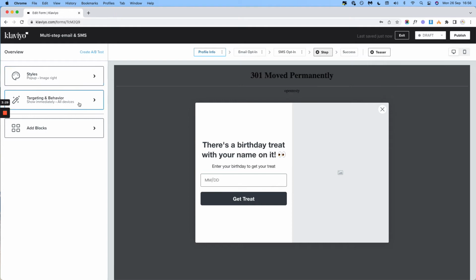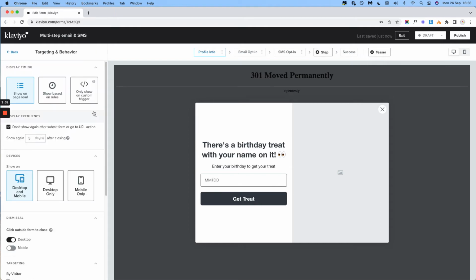So the targeting and behavior is going to globally control the parameters of the entire overlay, the whole pop-up. So from here you can choose when a consumer is going to see this, whether it's a global site-wide pop-up, or you may have it appear just on a specific product page or a specific point or action point that someone takes. You can choose how fast this loads, whether it loads on just desktop, just mobile, or desktop and mobile. You may design one for desktop and design a different version for mobile.